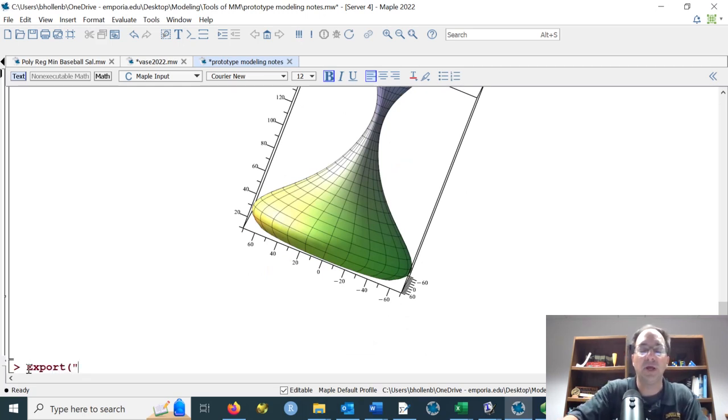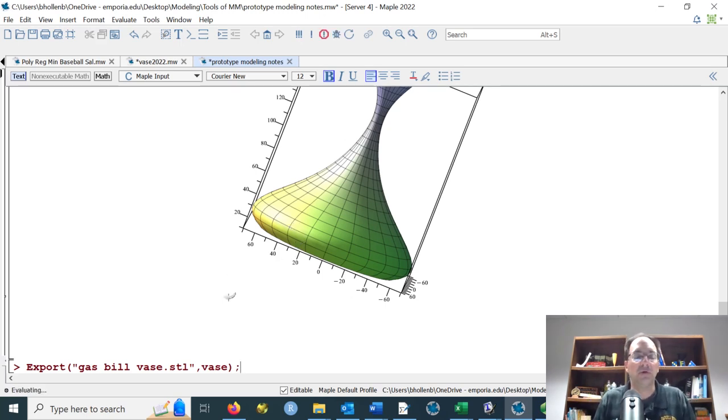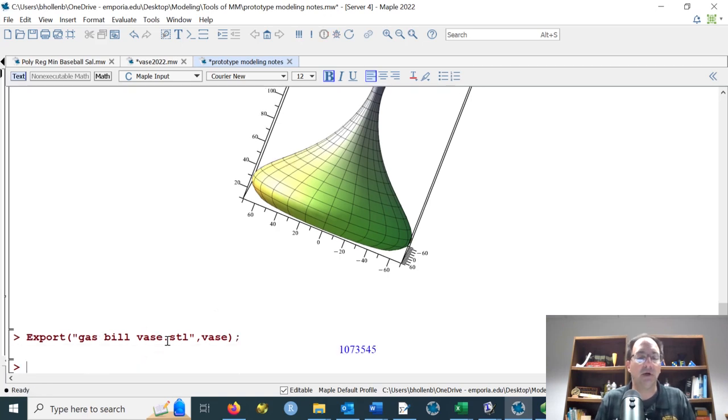And it's export, and then whatever I want to call my vase, maybe I'll call it gas bill vase.stl. That tells Maple that I want it to be an STL file, and then whatever I named this actual image, and if I hit enter, it will take a moment, but it should download a file on my computer with this name using this image, and this just gives you an idea of the size of the file.